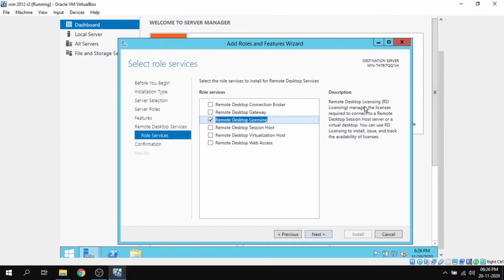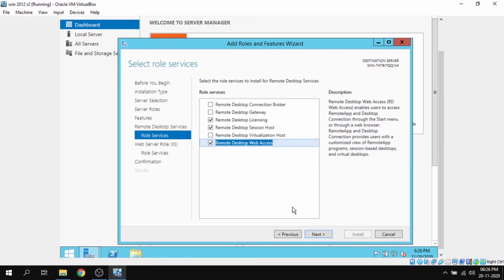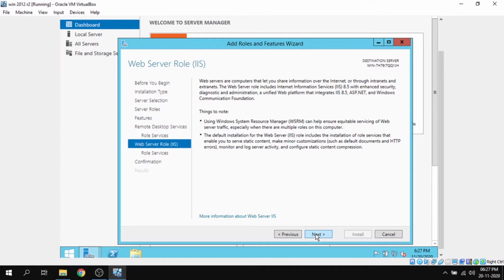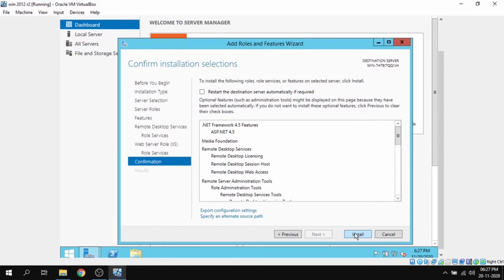The RD licensing manages the license required to connect to a remote desktop session host server or a virtual desktop. The session host enables a server to host remote apps, programs, or session-based desktops, and the web access. Web access enables users to access remote apps or desktop connection through a start menu or a web browser. Click on Next. Just click on Next. Let it be default and click on Next. Now finally, click here on Install.